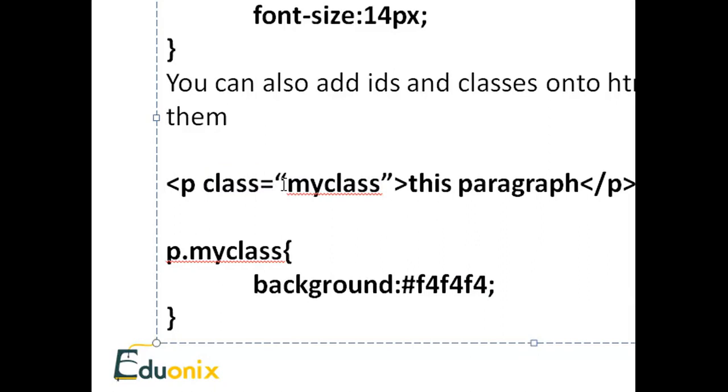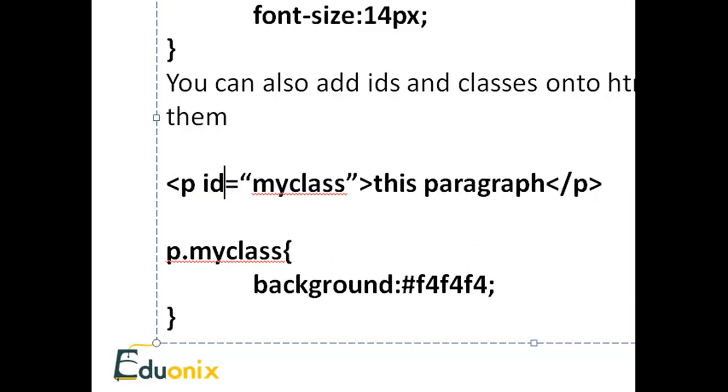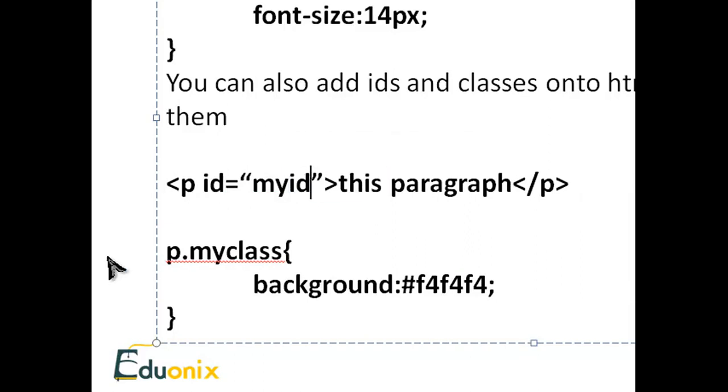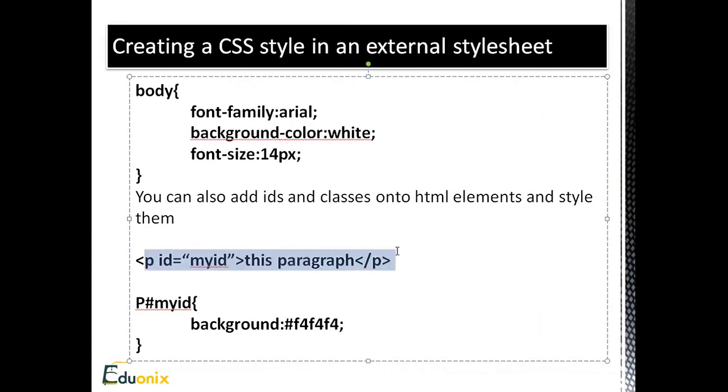Now we can also use IDs. So we could say paragraph ID equals my ID. And then if we want to style that, instead of a dot which represents a class, we need to have a hashtag or a pound sign, and then we would put my ID. So this would do the same thing. This would change this paragraph's background to light gray. So I know it can be a little hard to wrap your head around, but once you get it, it's extremely easy.